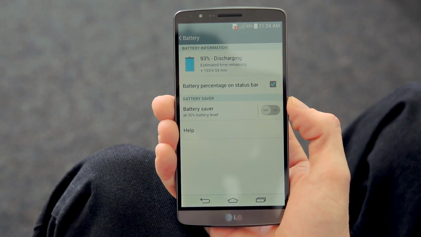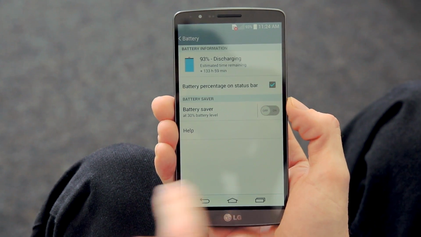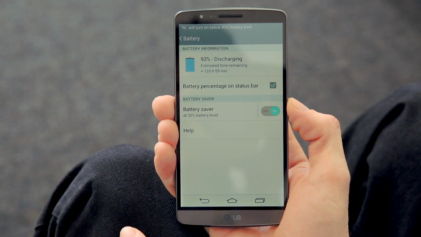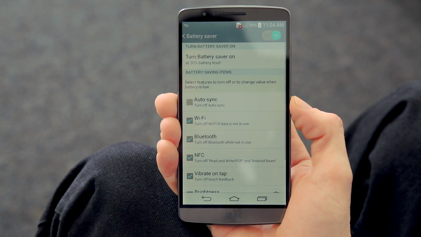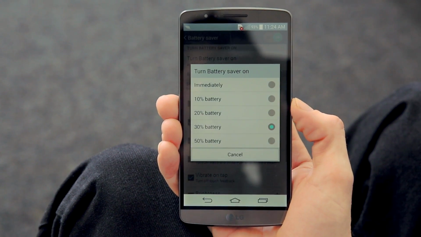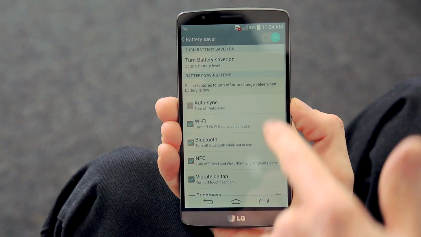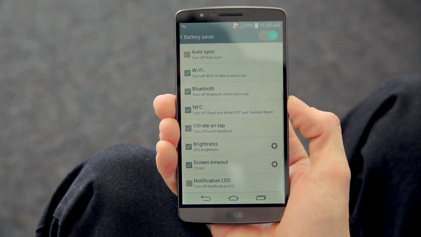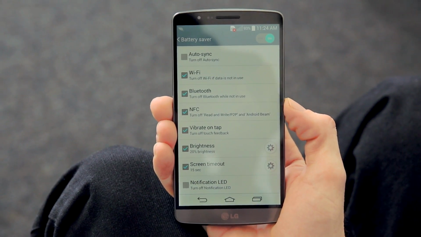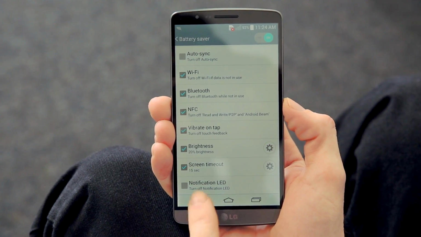It's not as advanced as the one, say, on the Galaxy S5, but obviously you can set a level for it, and once it kicks in, you can then limit which aspects of the phone you can turn off. So obviously the usual connectivity things and screen brightness, etc.